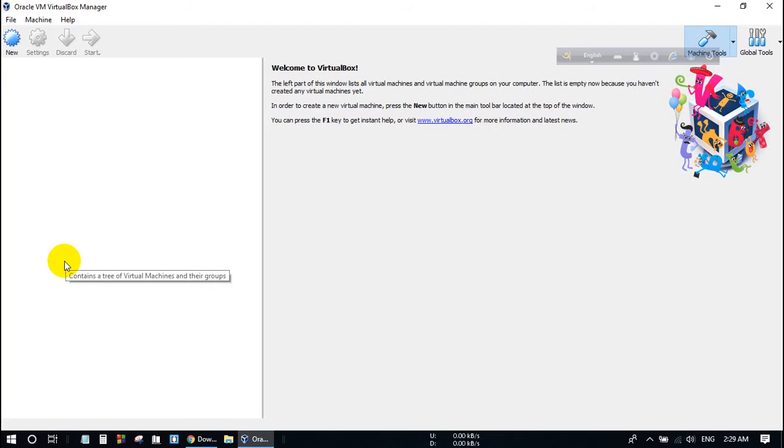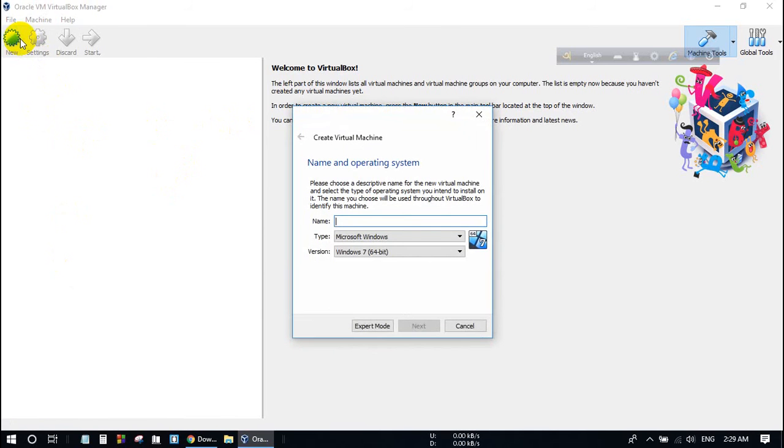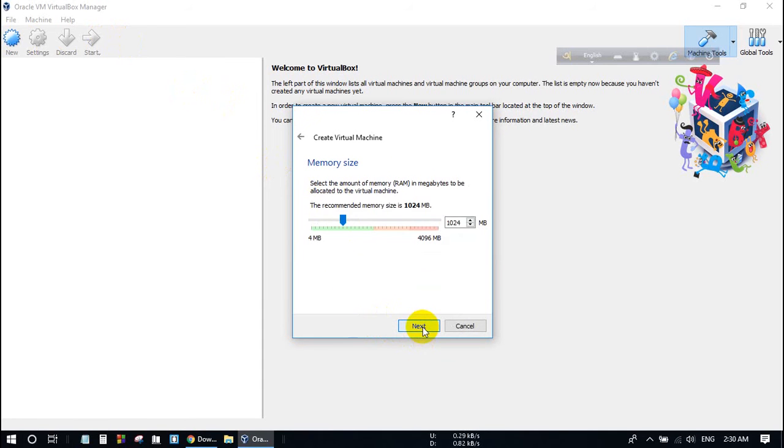So now we will use VirtualBox to install another operating system in our Windows operating system. First of all, we open VirtualBox, then click New. Now we will configure the system. We will use Debian, so the name of the system must be Debian. We will use a 32-bit operating system, then click on next.